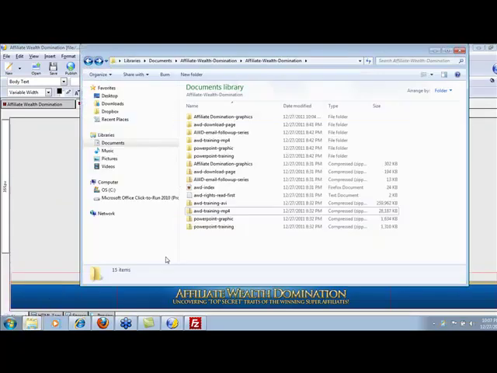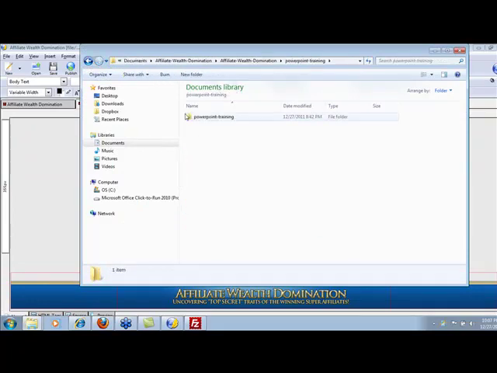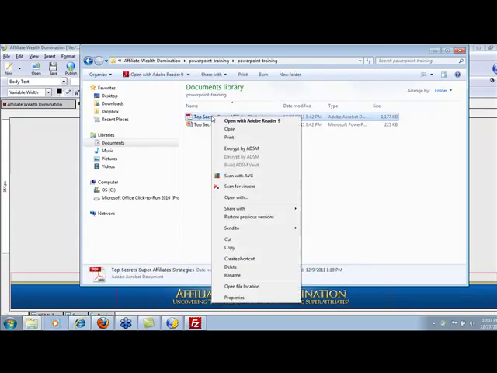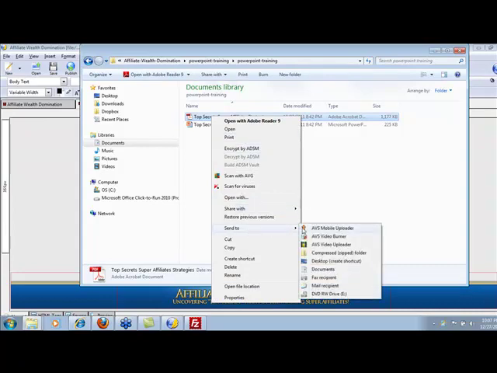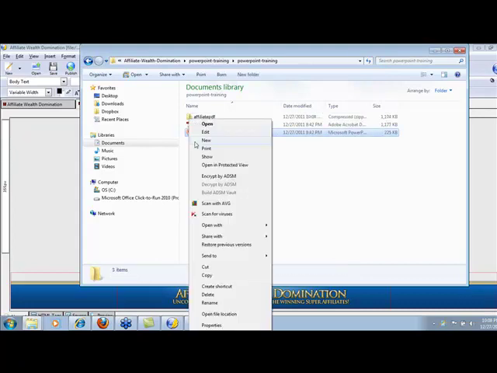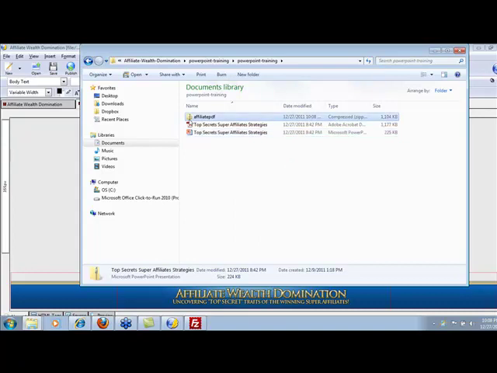Now the only other step you'll want to do to get the PowerPoint training is take the PDF here and make it its own zip file, or just leave it as the PDF itself. We'll make it a zip file just for simplicity, and we will go to send to compressed zip folder. And again, you could use WinZip for something like this as well, and we'll call this affiliate PDF. Okay, so the next thing I'm going to do is just copy this over.